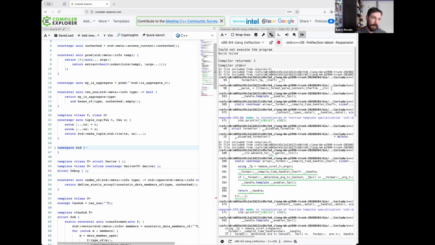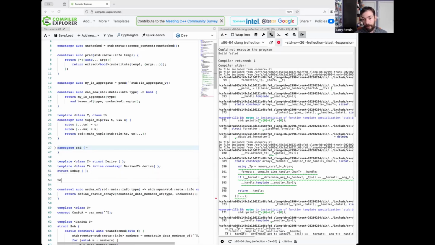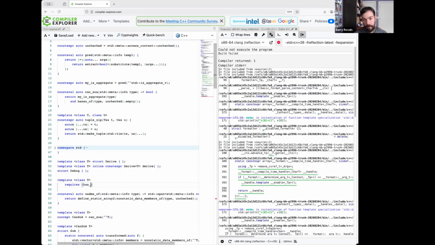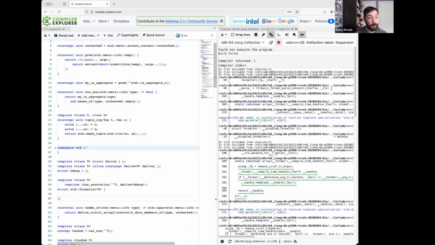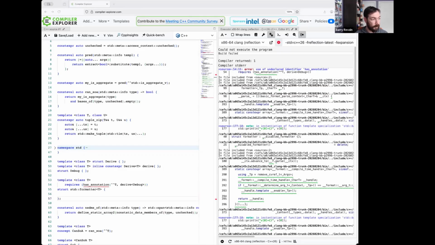Okay, so I have this annotation on my type. What I want to do is add a specialization of formatter that is going to look for that annotation. If that annotation is present, I'll call this has annotation T of derive debug. If that annotation is present, I'm going to provide an implementation that does the default thing. It's going to go through and print all of my members for me one at a time.